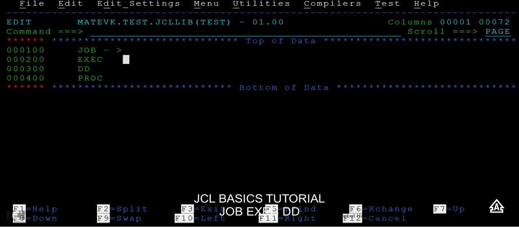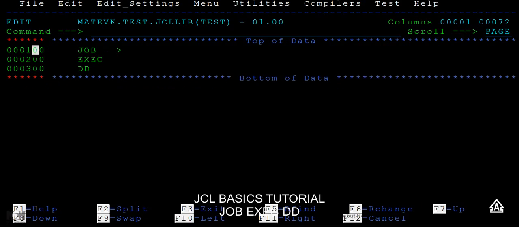So all these three different statements, I'm going to delete this proc for now. So let us consider that we have only three different statements, that is job, exec, and DD. If you are good with these three statements, then you're done with the JCL. So we have to understand what these three different statements have and how do we write these statements.